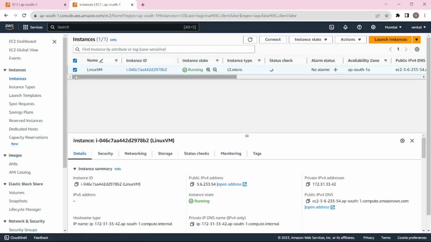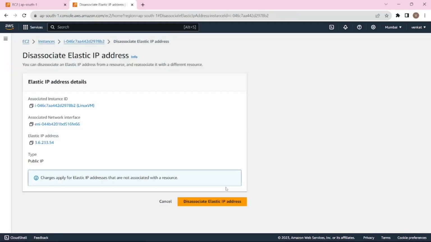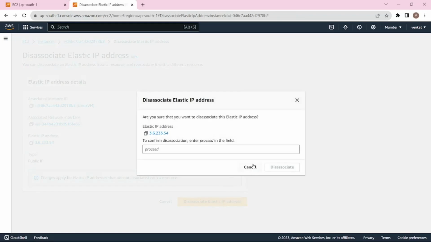First we have to click on this instance and go to Actions, Network. Here we have to disassociate elastic IP address. So we have to click on this button. Proceed. Disassociate.